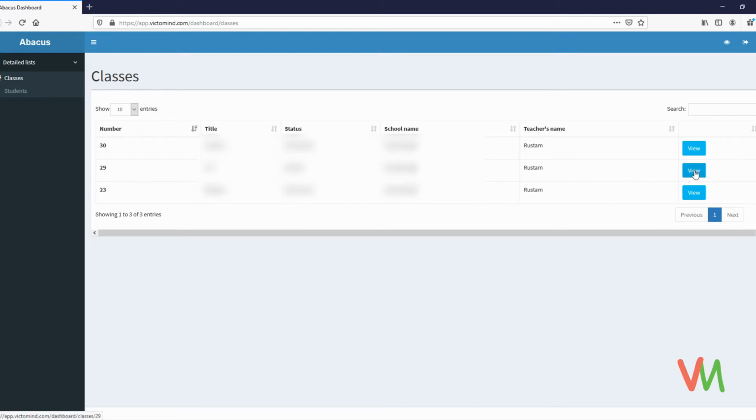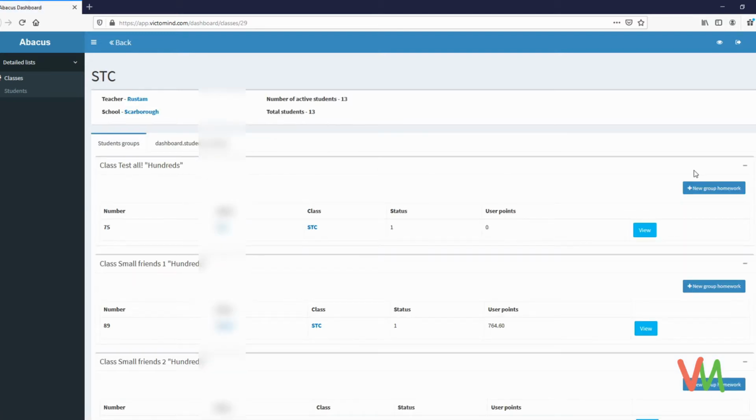So let me view my class. Okay, so here I have my class name and the number of active students and total students. In this screen I will have all the grouping of students that the teacher basically classified or promoted or divided into groups, and I'll show what these levels are.